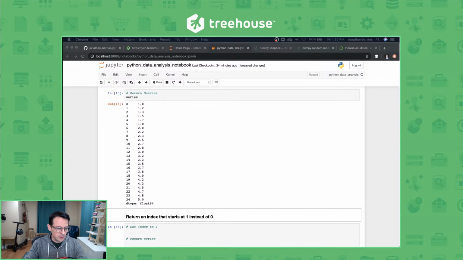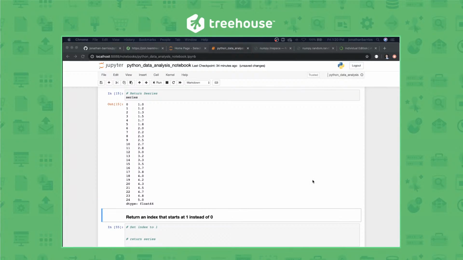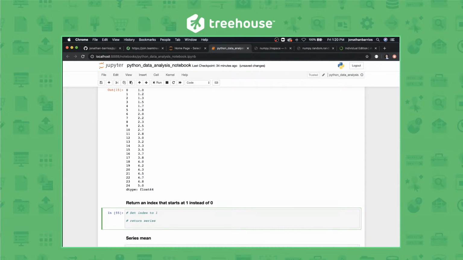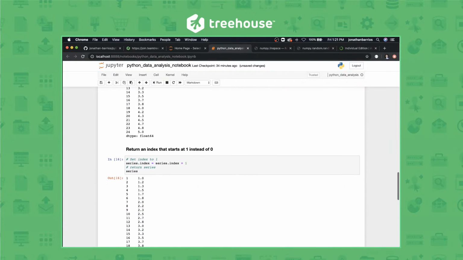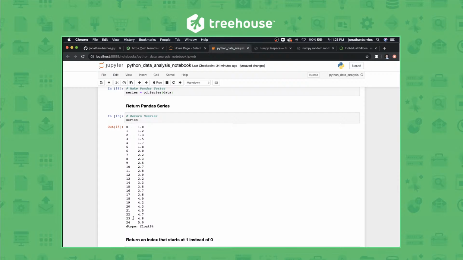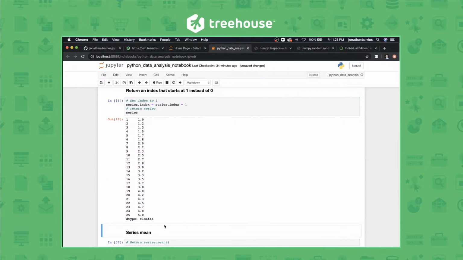Okay, so let me give you some more screen real estate. All right, so let's set the index. The way we can do that is series.index equals series.index plus 1. And we're just going to return the series like this. Perfect. So now instead of the zero-based index from 0 to 24, we have 1 to 25.